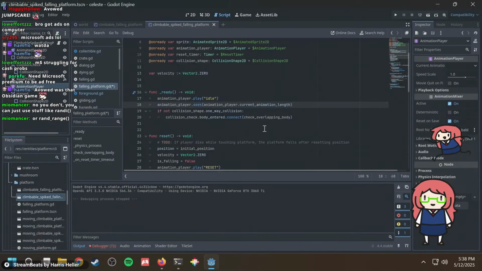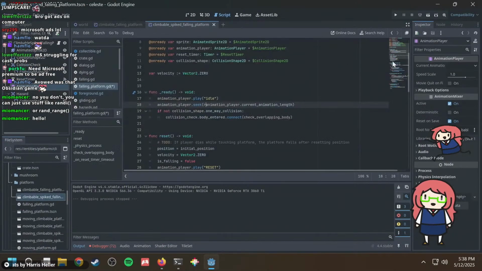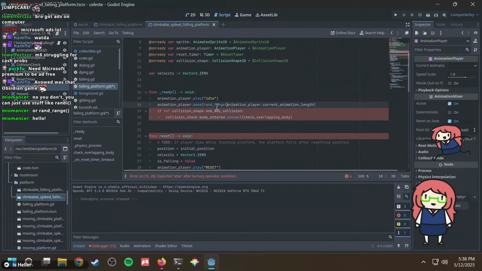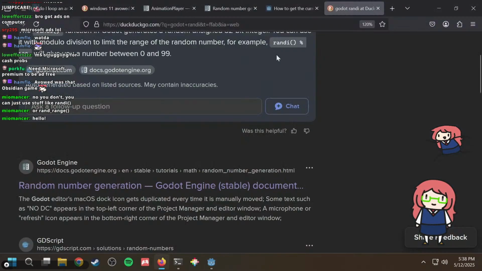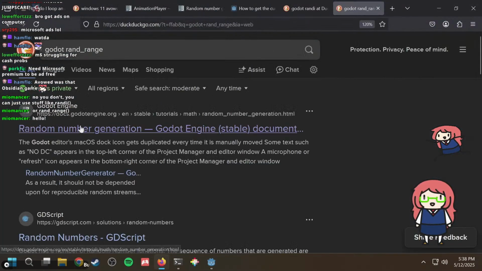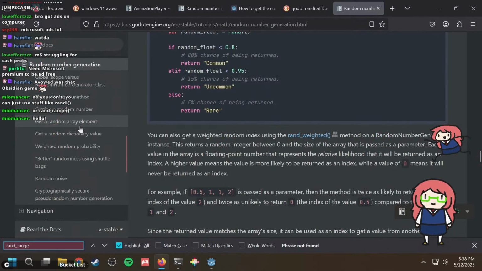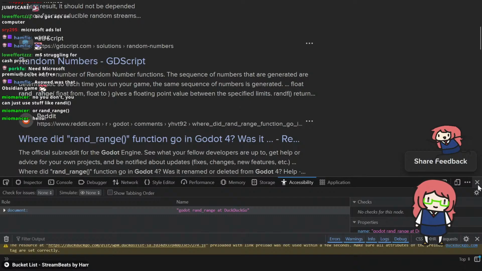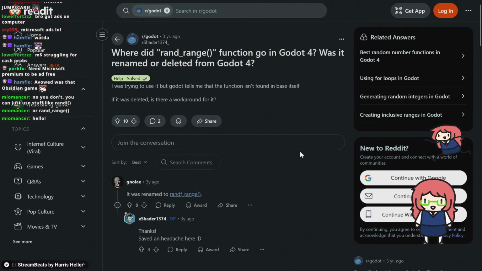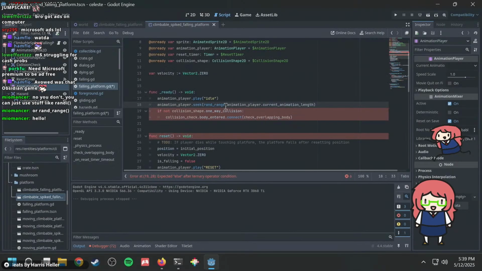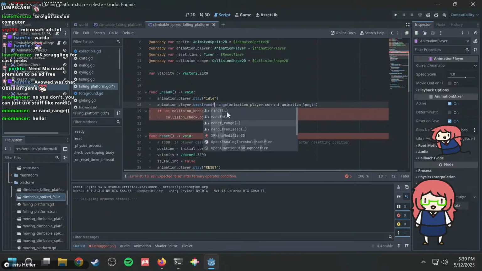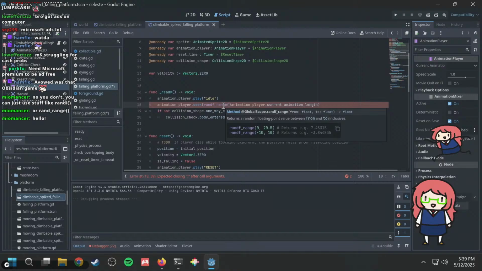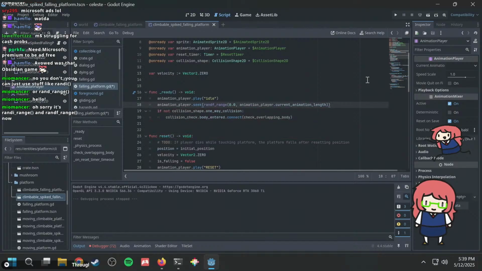Okay, I'm just gonna try that. Rand range. So it accepts Godot rand range. What? Excuse me. Where is the rand range? Is that a Godot 3 thing? Oh, randf range. I see. It was renamed. So it accepts minimum and maximum. Okay, so random from 0 to the current length. Yeah, they changed it. Can't believe they would change it.